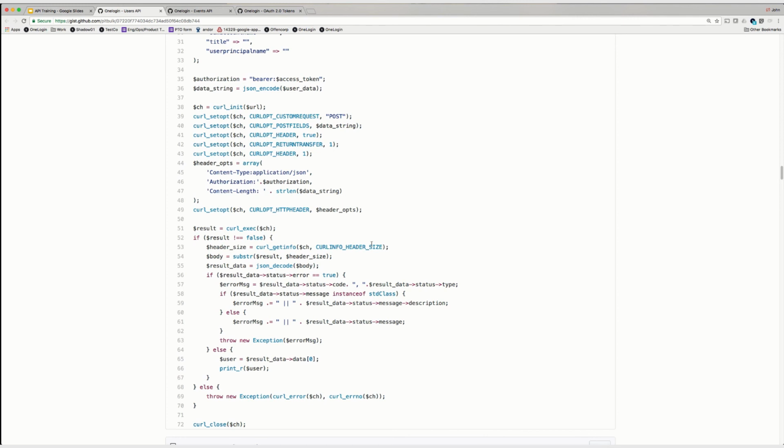So now that we've gone through some sample code for creating users, I'd like to talk a little bit about the various endpoints we have for authorization and authentication.